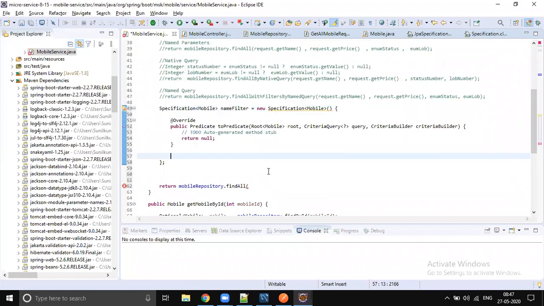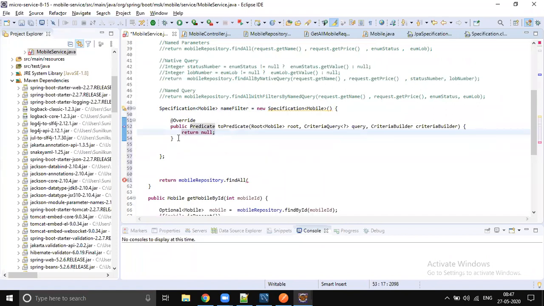the unimplemented method. So it has only one abstract method, toPredicate. So here we need to return some predicate response, true or false, right? Based on the predicate execution, your filter is going to be applied at runtime, right? Based on the predicate implementation, your filter is going to be applied. So now let's check how we can apply that filter.